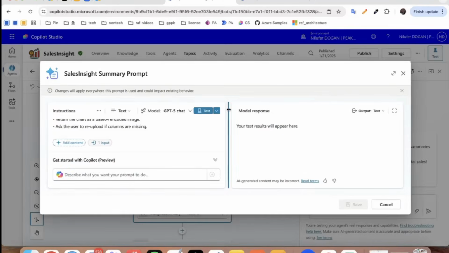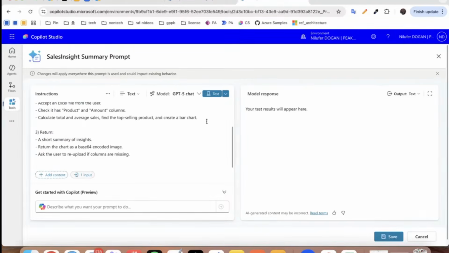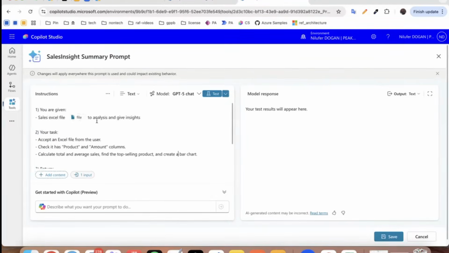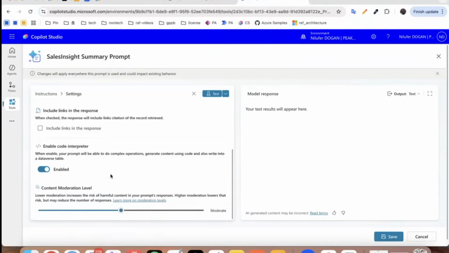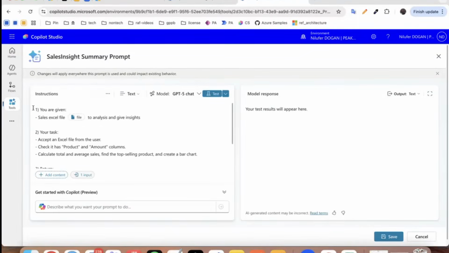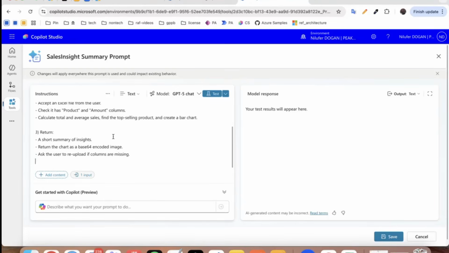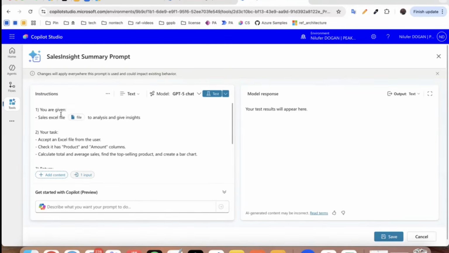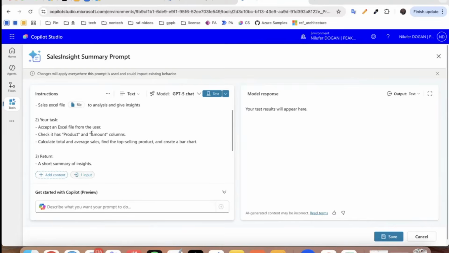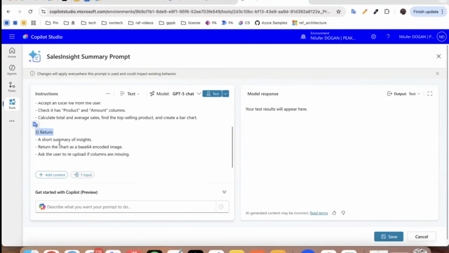We are using code interpreter. It's a bit small. Let's just switch here and show here. Here also there's some nuance to use the code interpreter. We are going to settings and also we are enabling code interpreter. Then we write the instructions similar to the agent side we write there. But here also I created something like you are given this file and your task is to do this, and return should include a short summary and the encoded image, and also if the column is not validated, it should ask us again.